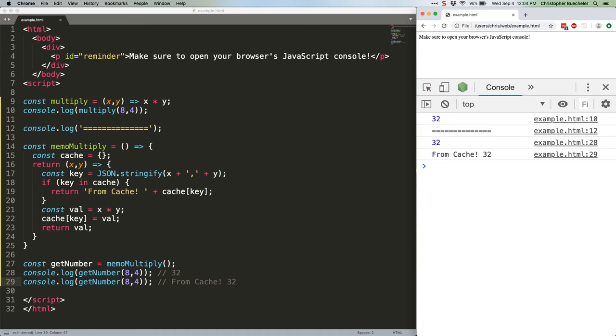The function is keeping its own little cache object full of arguments, in this case a string that looks like 8 plus 4, and then the value of those numbers multiplied, and checking incoming arguments against that cache to see if it already has a value for it.